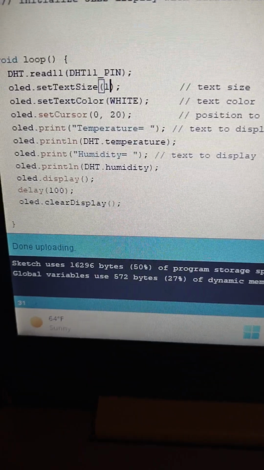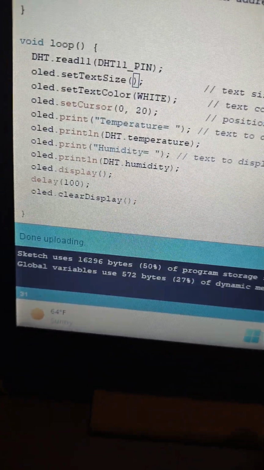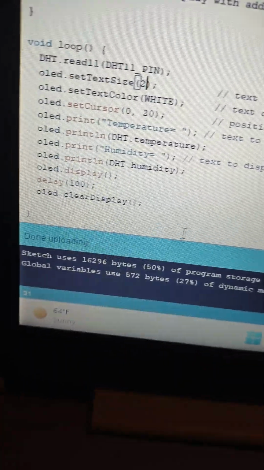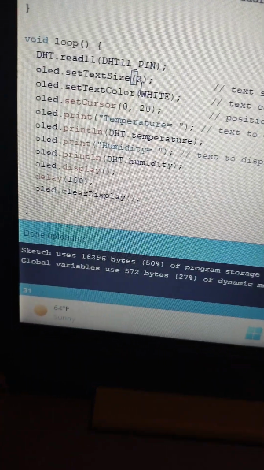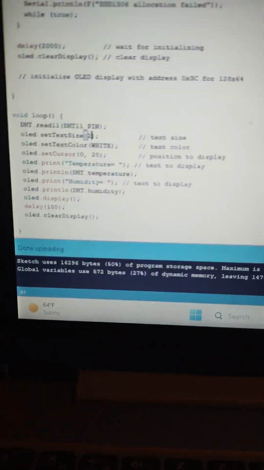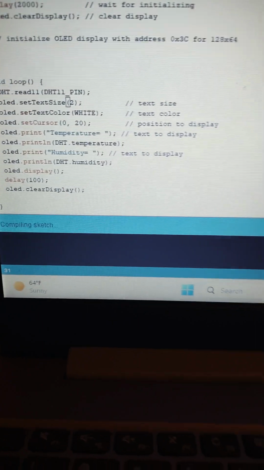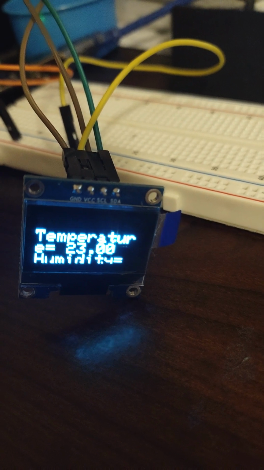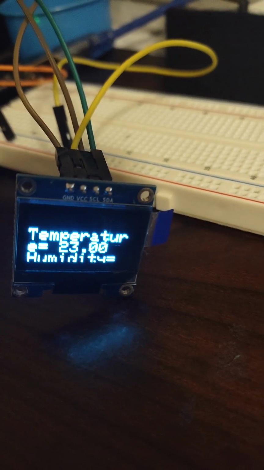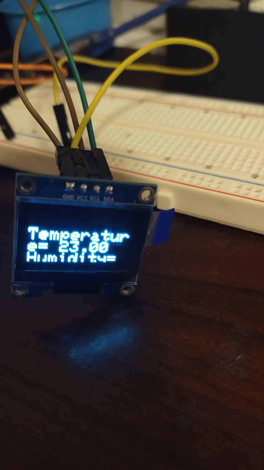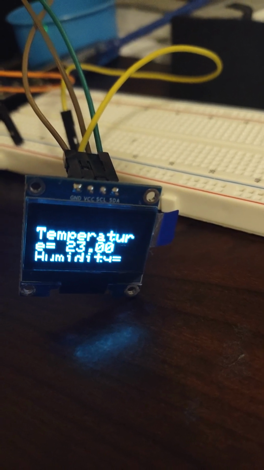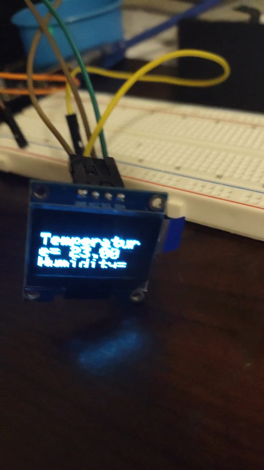I increased the text size by changing the value I input into this OLED function to 2. This function is OLED.setTextSize(2). Now, if I upload it and run this code, this is what happens. The text is too big, so the humidity gets a little bit cut off and you can't see the humidity value. Also, the E goes to the next line.